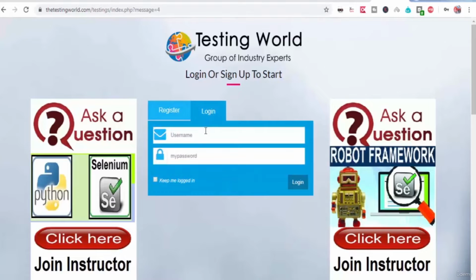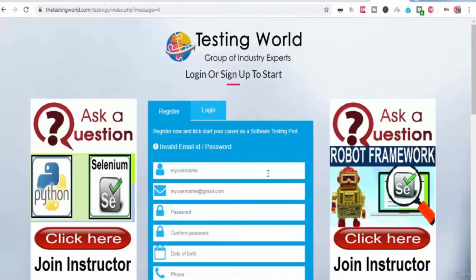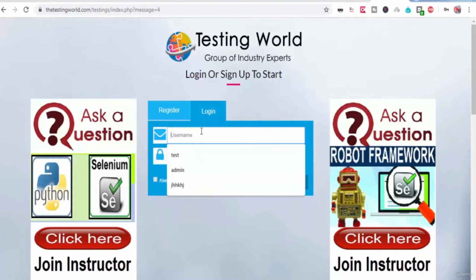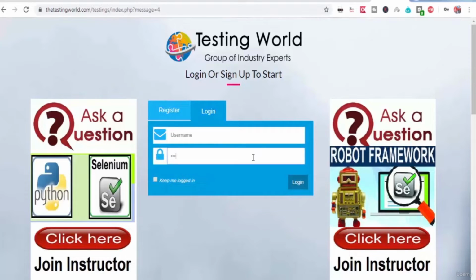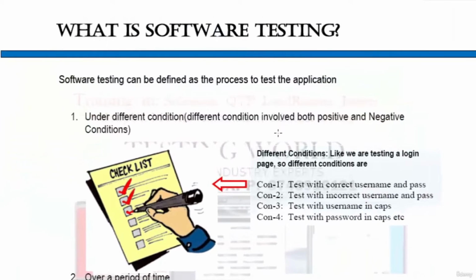Third condition could be we are giving incorrect username but correct password. Now I'm trying to log in. So that's my third condition. Now my fourth condition is I'm just leaving username blank and giving the correct password. Now I'm trying to check. So if you see, we are testing our application with different conditions, and these conditions involve positive as well as negative conditions. Positive means we are giving correct input, we are following correct steps. Negative means we are giving incorrect input, incorrect steps.